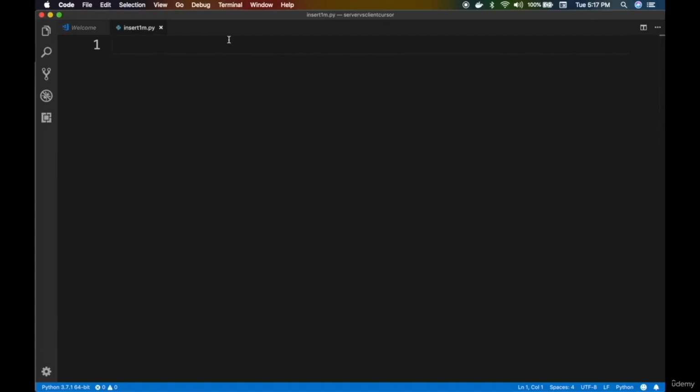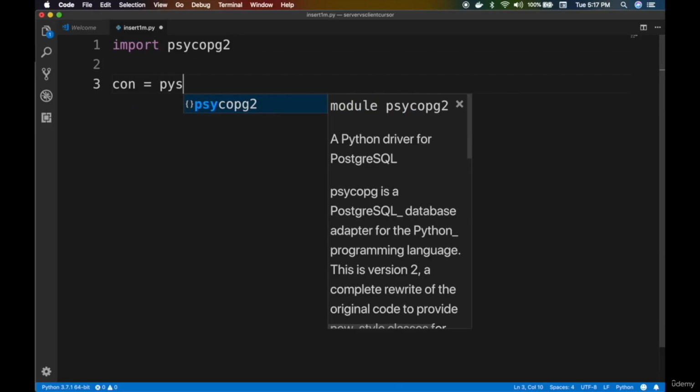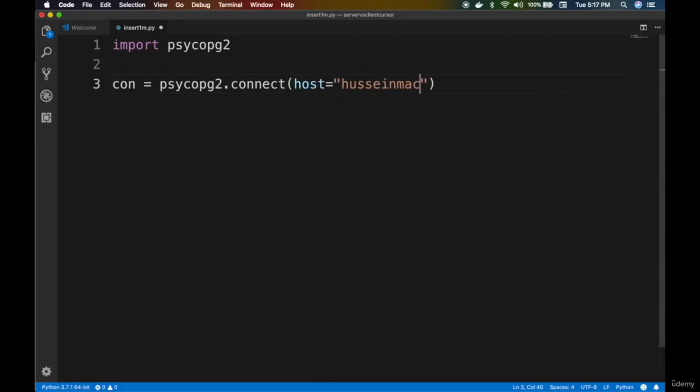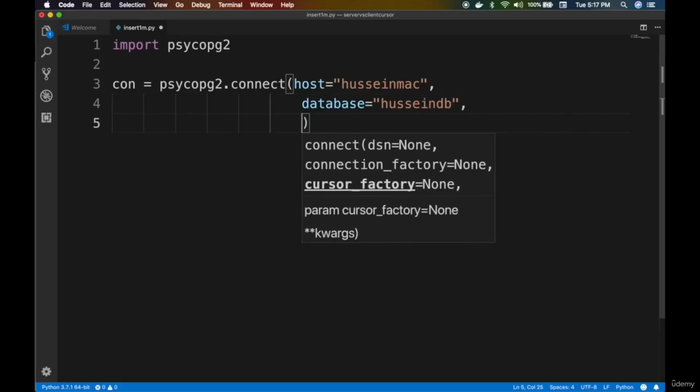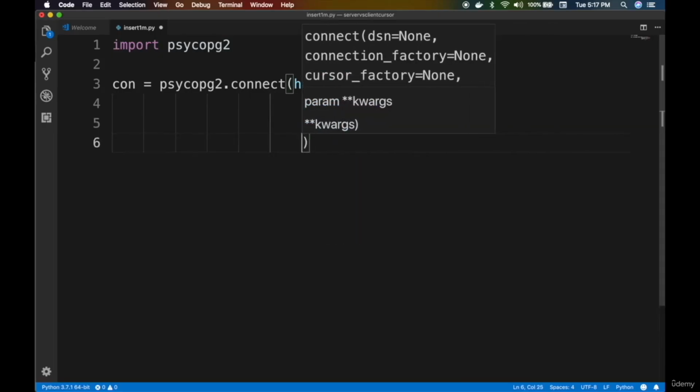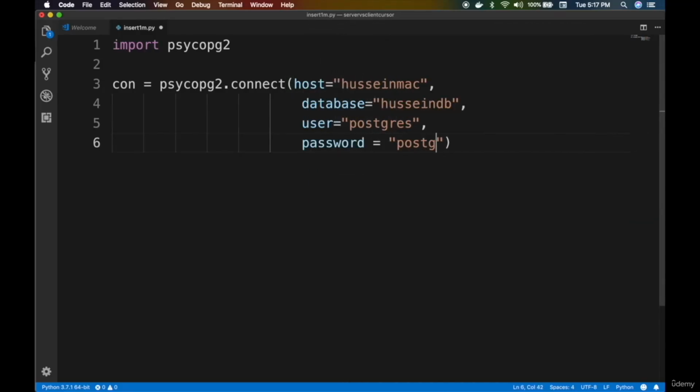Okay, all right, so the first thing we need to do is import psycopg2, and then I want to obviously establish a connection, right? So that is how you do a connection. What's your host? My machine name is called Hussein Mac. That's where my Postgres instance is. Database equals Hussein DB, and obviously the user is Postgres. The password is Postgres, and the port is 5432, which is the default port, right? So obviously you have to close the connection, make it a habit, okay?